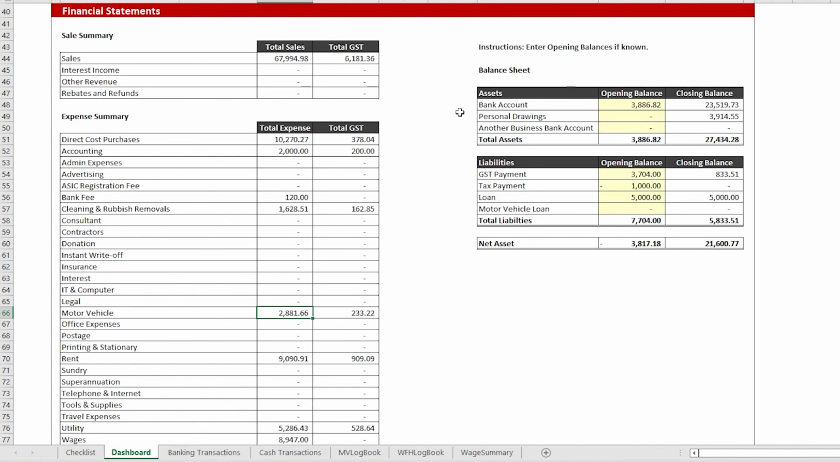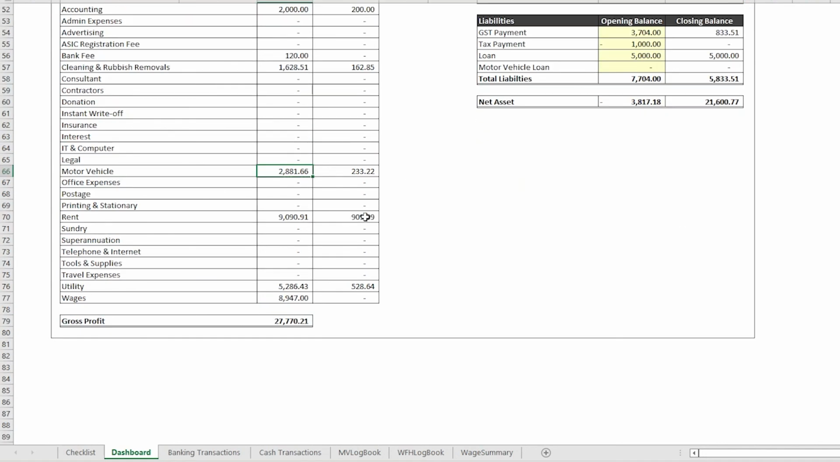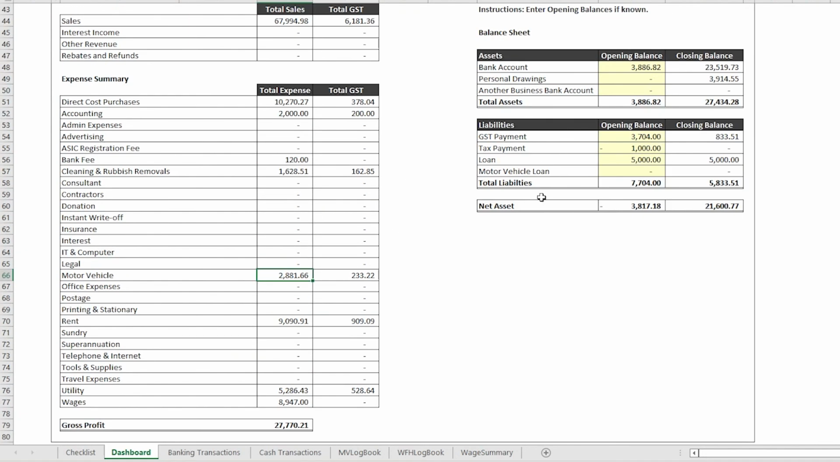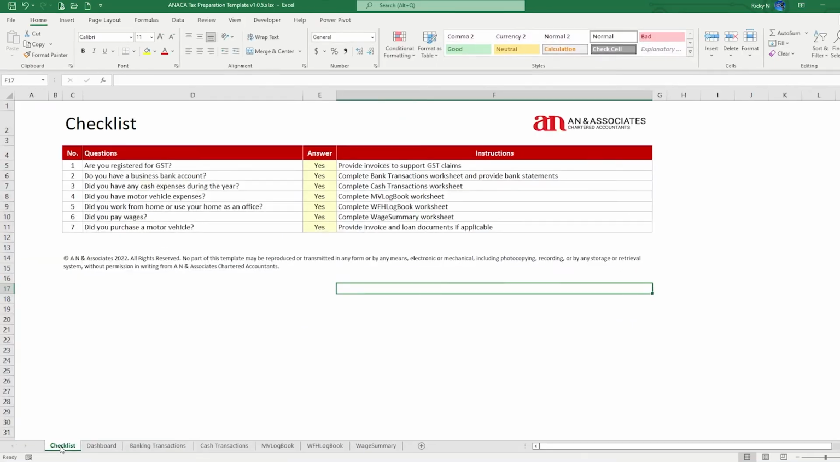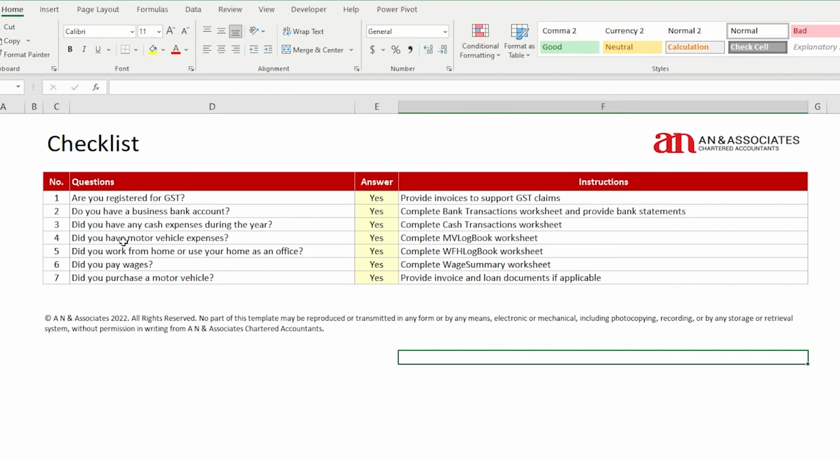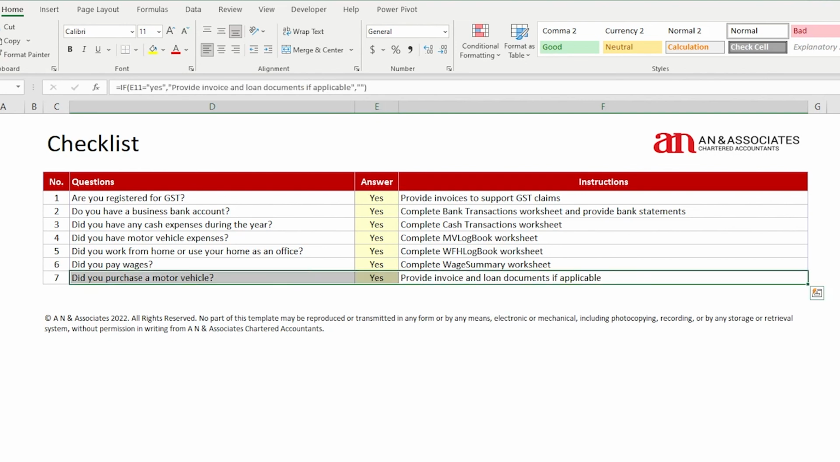Now, I would think that in here, you'll need to provide your accountant with the purchase of the motor vehicle. I assume the reason why it's not there is because there is no opening balance and the amount has never been recorded in the past. And this is a good time for you to provide that information to your accountant. The purchase information as well as any loan information. And that was covered in the checklist. Did you purchase a motor vehicle? Please provide invoice and loan documents if applicable. So that answered that question.